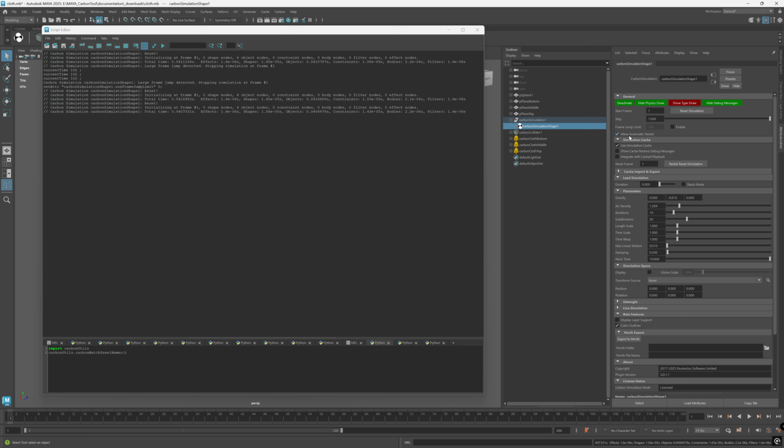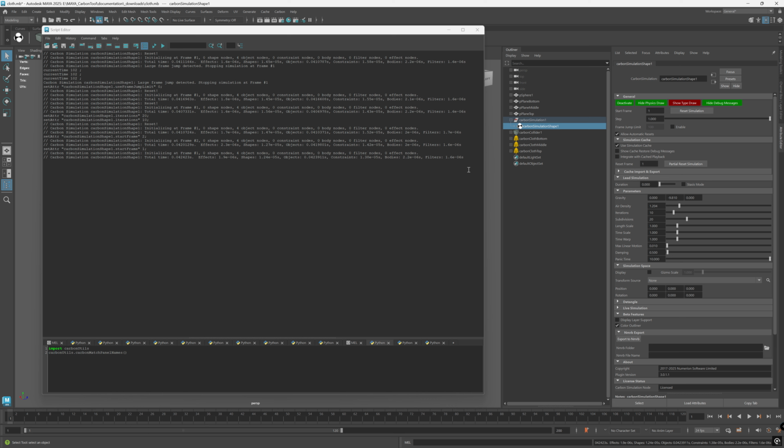Next up, allow automatic resets. When this is ticked, and it is ticked by default, then changing some of the parameters will automatically reset the simulation. Let me show you. I'm changing the start frame from 1 to 2. And our simulation has reset. Now change the start frame back to 1. Our simulation has been reset.